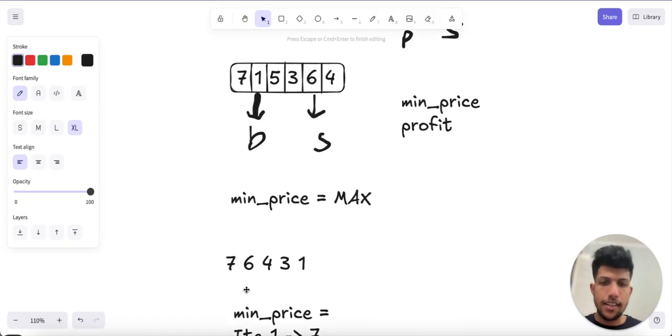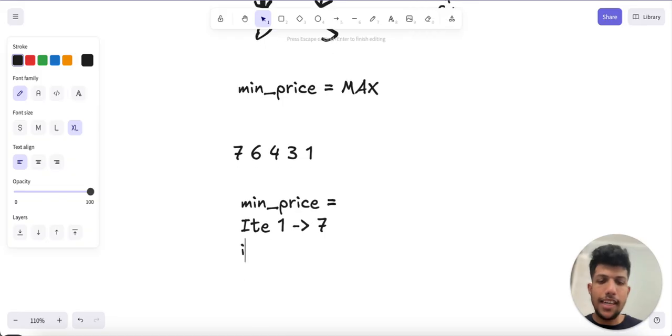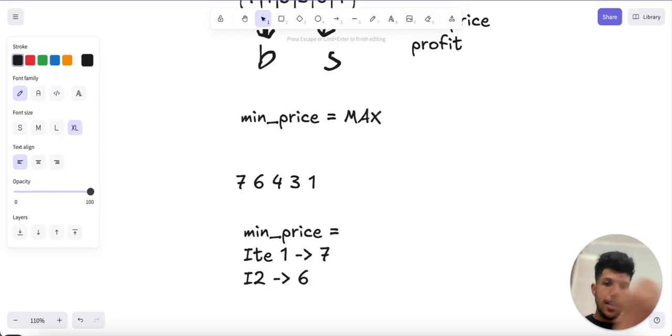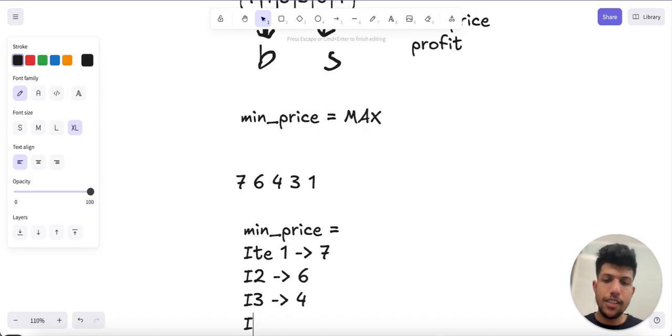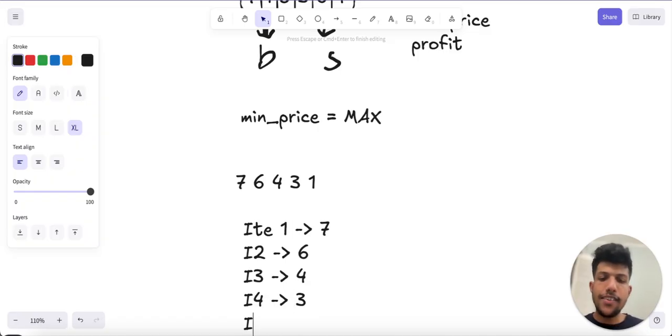Now in iteration 2 you'll get the minimum price as 6. Make sense? Then you'll move forward. In iteration 3, you'll get the minimum price as 4. Iteration 4, you'll get the minimum price as 3. Then in iteration 5, you'll get the minimum price as 1.